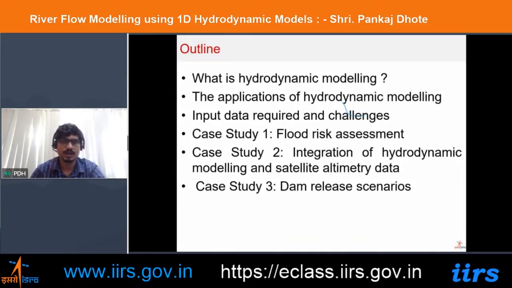It covers what hydrodynamic modeling is, the applications of hydrodynamic modeling, the input data required, and the different challenges that come up when you set up an HD model for a particular river basin or river stretch. We'll focus mostly on the input data required and the challenges. Then we'll take 3 case studies that we have carried out here: flood risk assessment, integration of the HD model with satellite altimetry data, and dam release scenario.